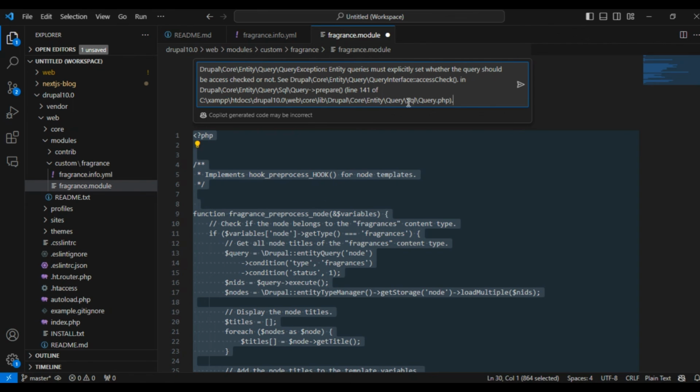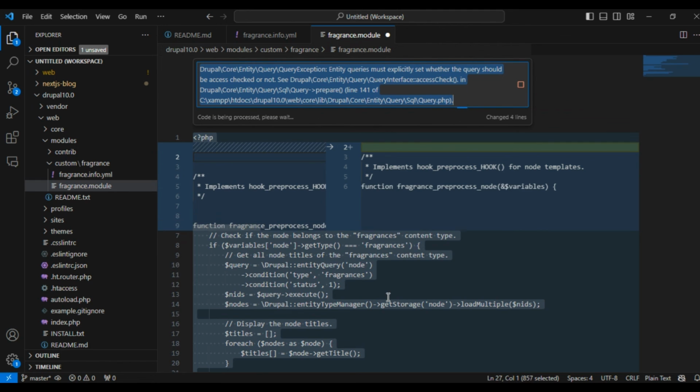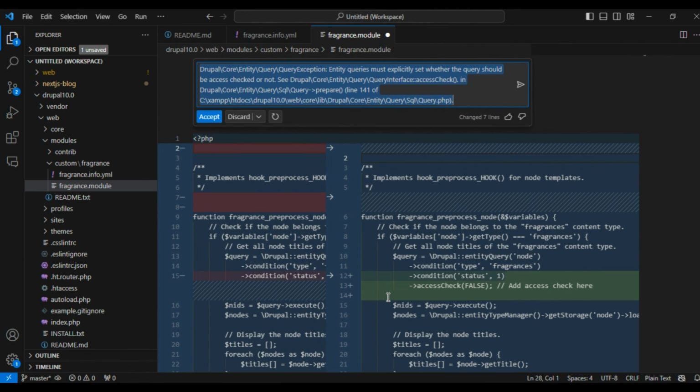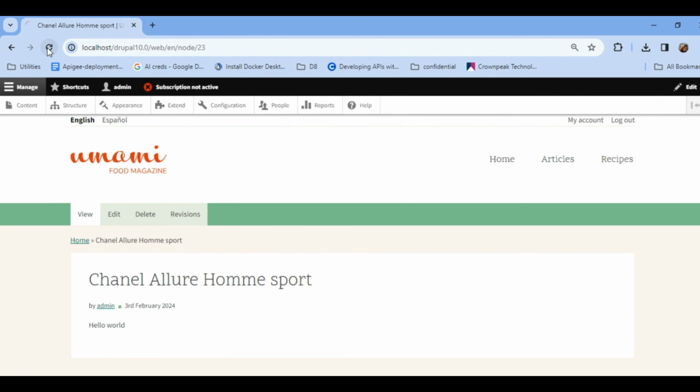I have just copied the error which I got in the recent logs. Let's go. And here it is optimizing the code by adding the access check here. So now if you refresh the page, refresh this node, the same node, you will not get any error.